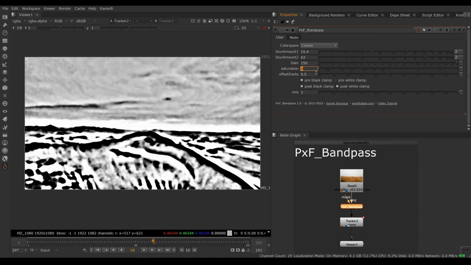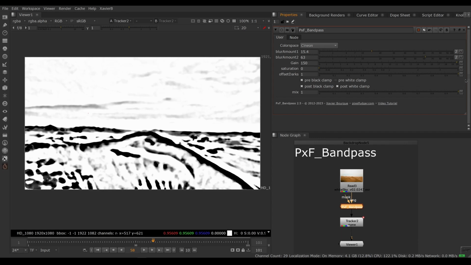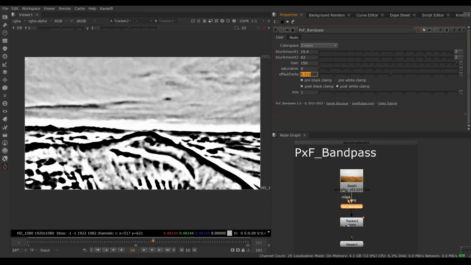Saturation will combine all three channels together, which usually is a good idea for tracker. If you set it to one, then you're gonna have a bandpass that's different on all three channels, red, green and blue. Offset darks will recenter the result so you can have stuff that's darker than the average and brighter than the average. You can of course get only the bright stuff or only the dark stuff by switching offset darks. This is pretty niche, I rarely touch that control.